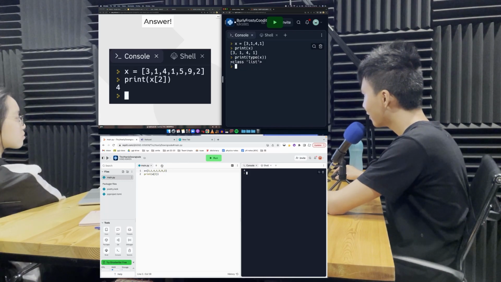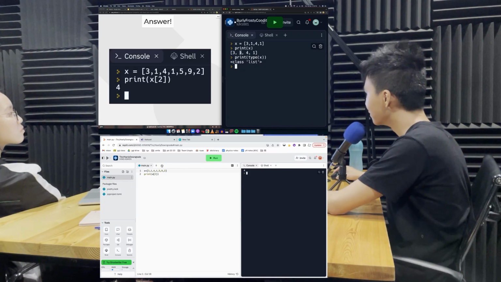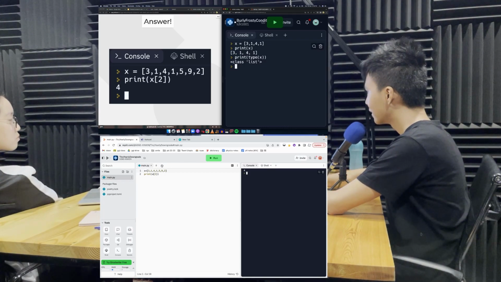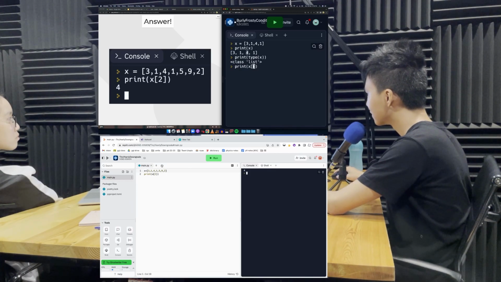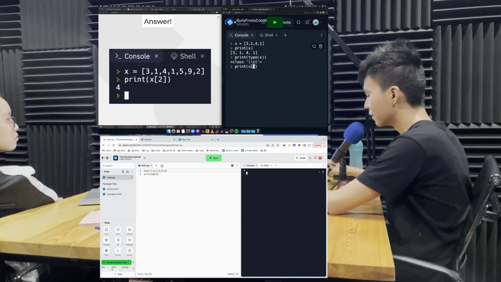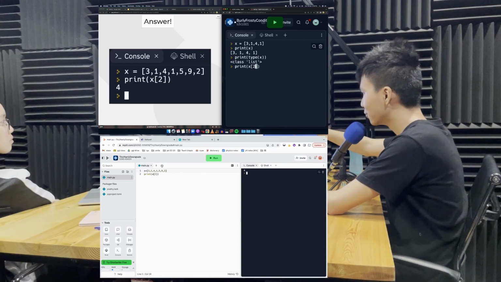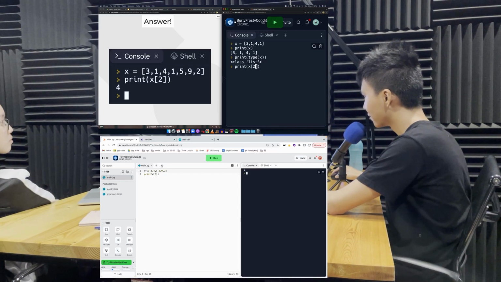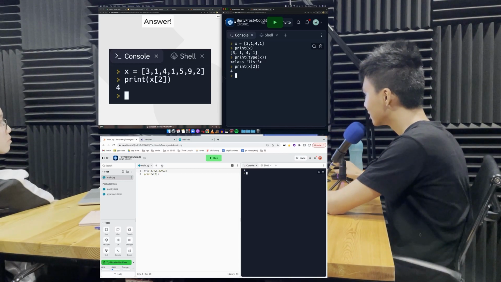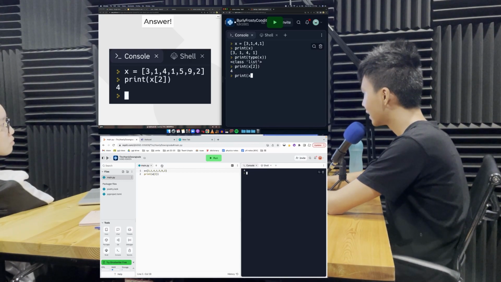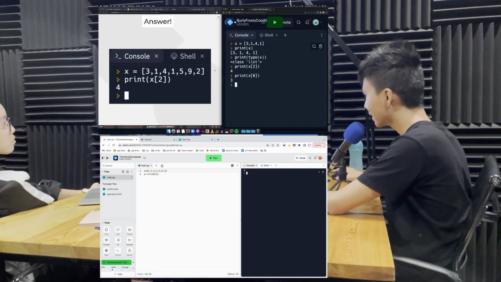Now what if I want to access the individual values? I can use the square brackets. So I print x, and let's say I want to access the third element of x, which is 4. I'll put the index 2. If I want to access the third element, I put index 2, and that's because the list starts counting from 0. So if I type this, you see the answer is 4, which you got correctly. If I want to access the first element, I type index 0, and that gives me 3.